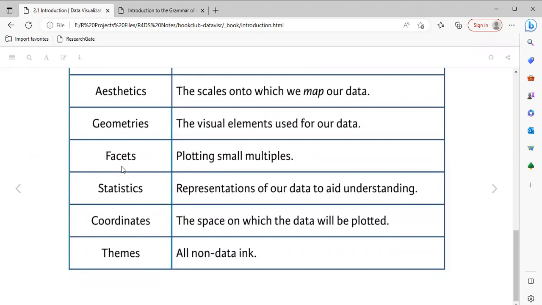Then the next layer is the statistics. Statistics mainly represents a transformation of our data to aid understanding. In ggplot2, every geometry has a default statistic, but at some points we can override these statistics when we are creating our plots. The next thing we look at is the coordinates. This coordinate system simply refers to the space on which the data will be plotted.